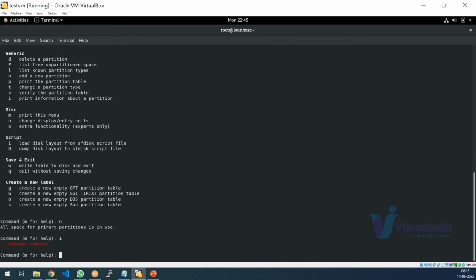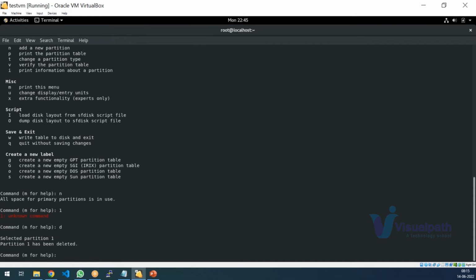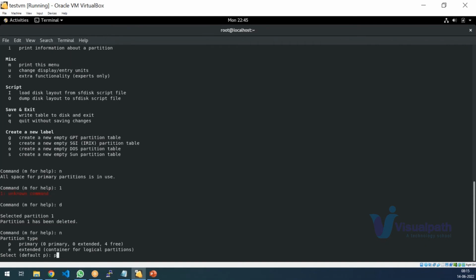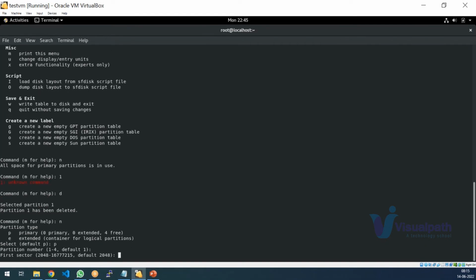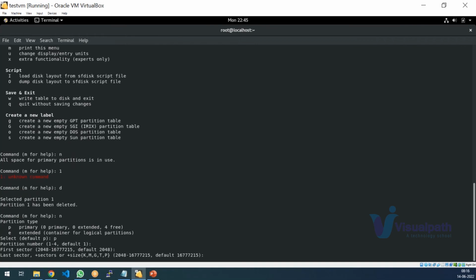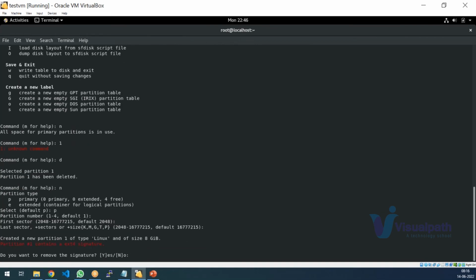One second. I need to delete a partition. Deleted. Then I have to create a new partition, primary partition, default, and first sector. I'll format the entire disk. You want to remove? Yes, it's already there, so it is asking.